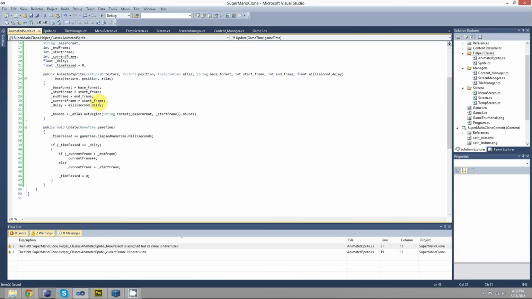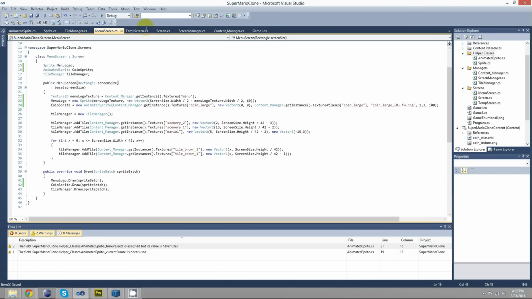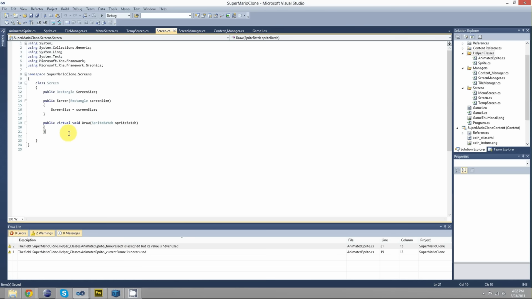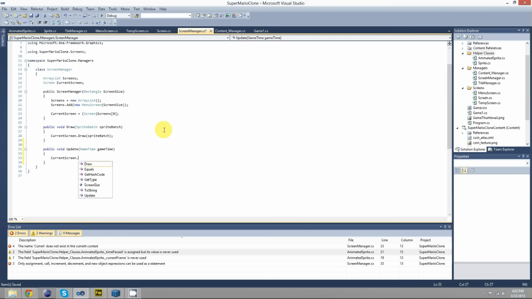Okay, so now what we need is a way to actually call this update method. There actually is not one right now here in our screen class. So first of all, let's go to screen. Create a virtual method for updating. Like that. And in your ScreenManager class, create the same update method, and then you're going to call that on the current screen. Just like we drew it. That's the same exact thing.